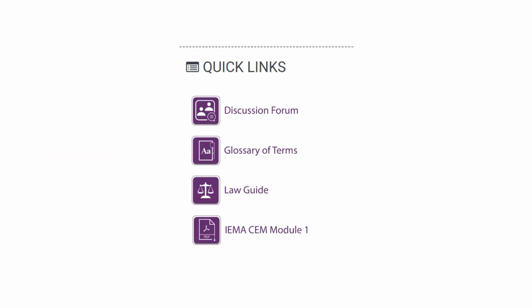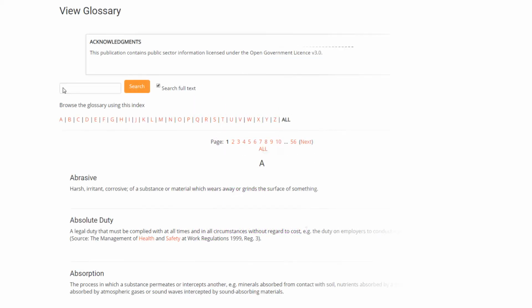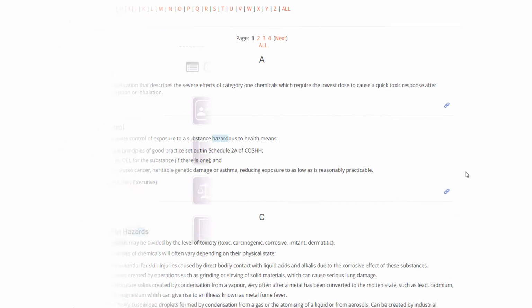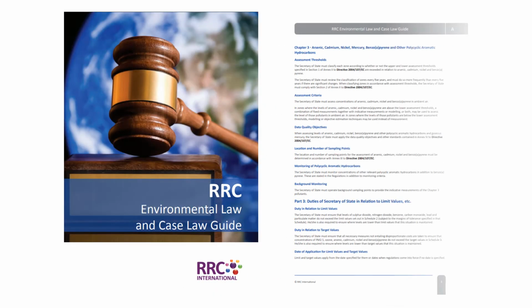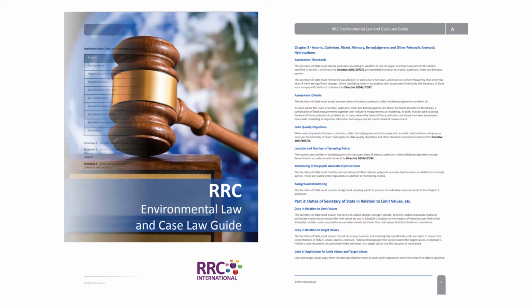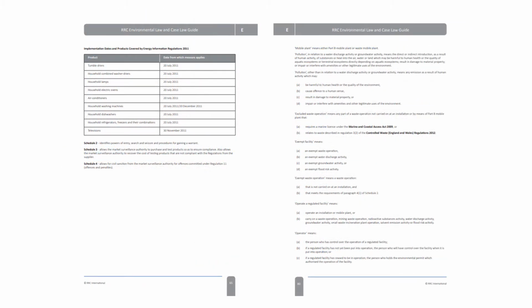RRC also provides a comprehensive glossary of terms, which you can use to review the meaning of any technical phrases in your course. Your environmental law guide contains all of the relevant statute and case law covered in your course. This allows you to review legislation in more depth to get a greater understanding of the relevant law.